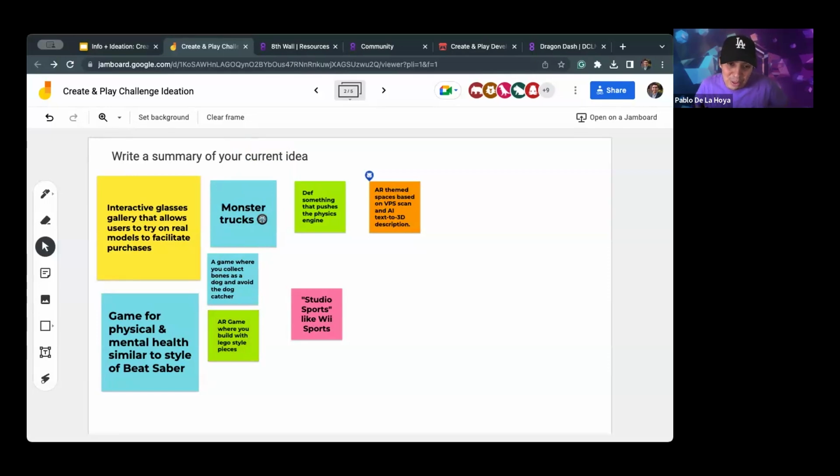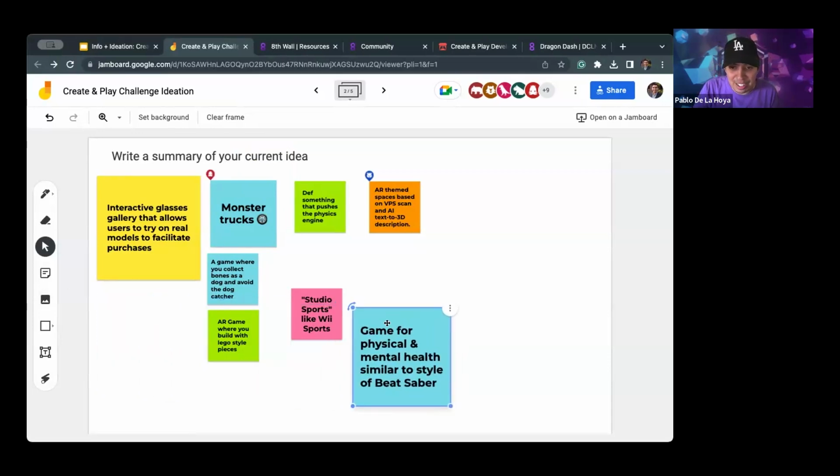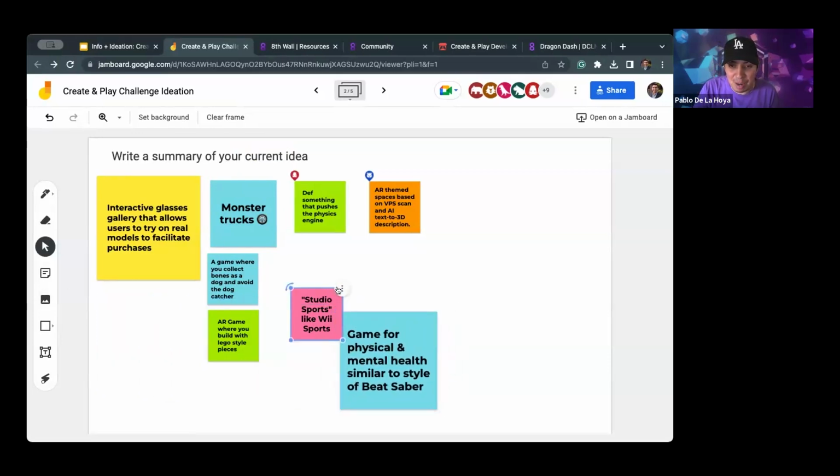The AR game to build with Lego style pieces. That's fun. Yeah, that's really great. Instead of having leftover Lego pieces that you accidentally step on in your home, you do it in AR. You'll have less risk there. That's awesome. Studio sports like Wii Sports. Oh, okay, cool. So yeah, I see some similarities here. Maybe some potential opportunities to work together for these 2 games. Love that. And whoever builds this Monster Trucks game, I definitely will probably reach out to see how that goes because I'm also building a car-based game.